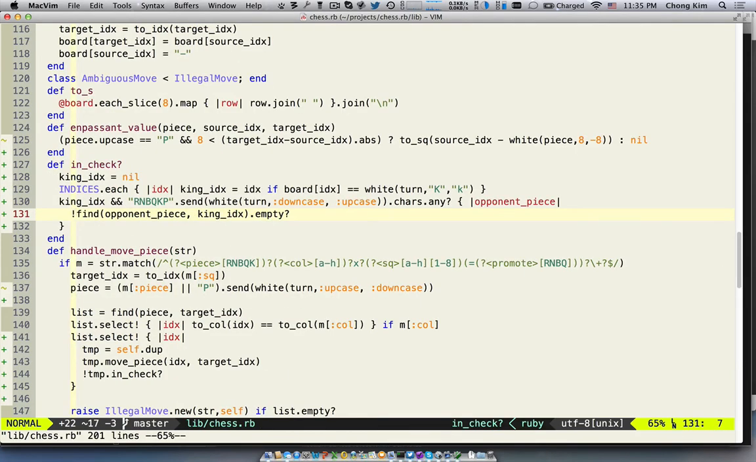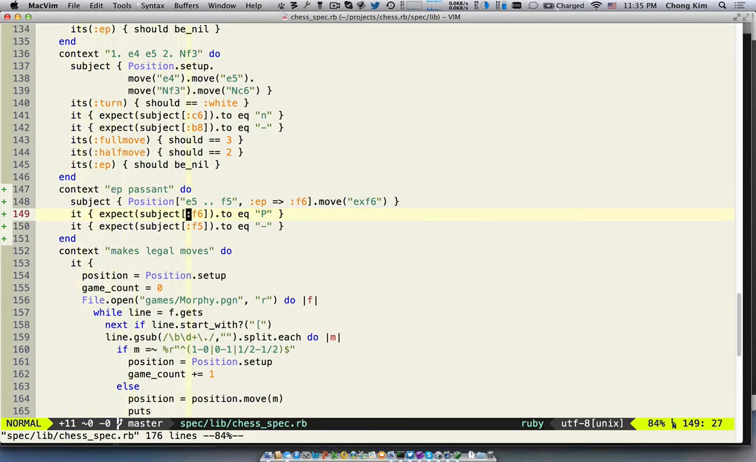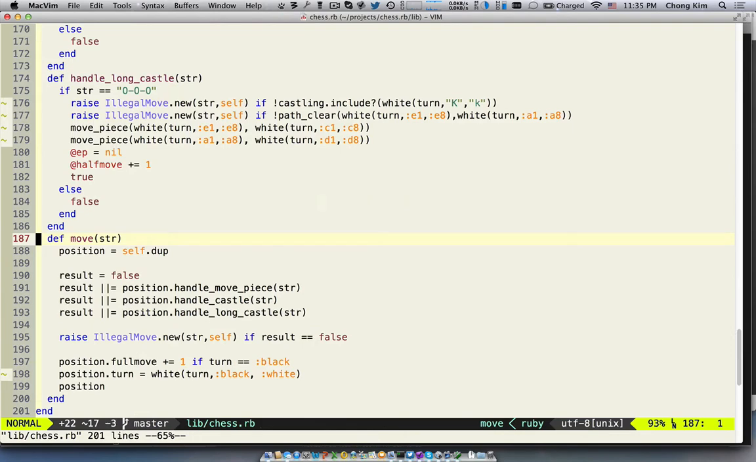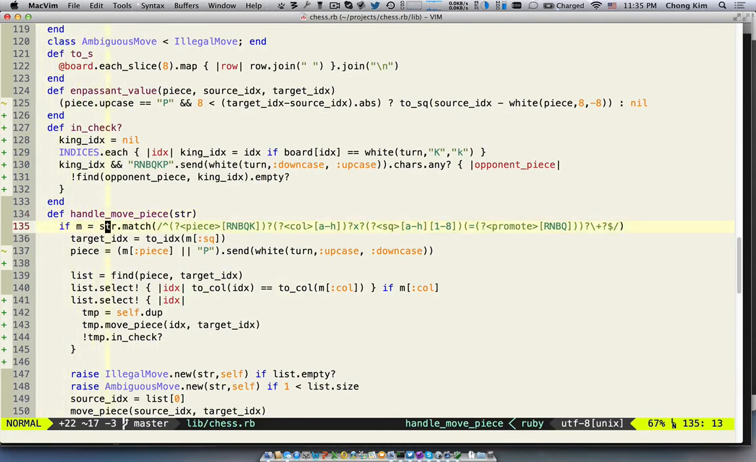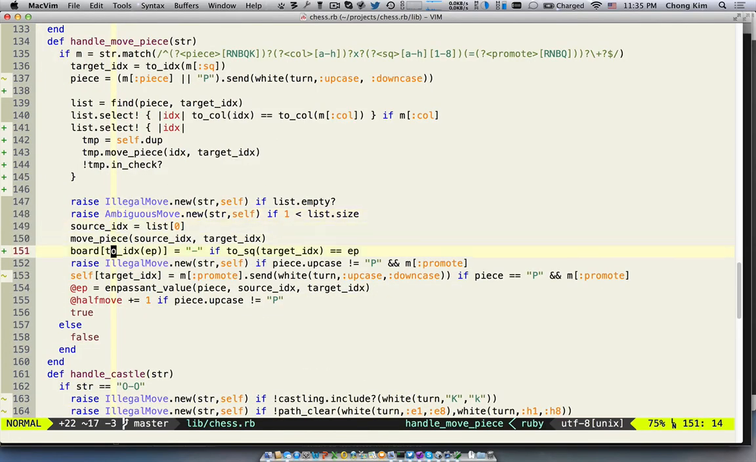The code is incorrect. So it's calling move here, and move is calling handle move piece, and the en passant situation is right here. So the test is correct, but the code has it the opposite way. The en passant square is not the one where the pawn should disappear.